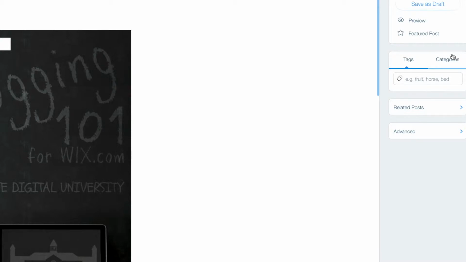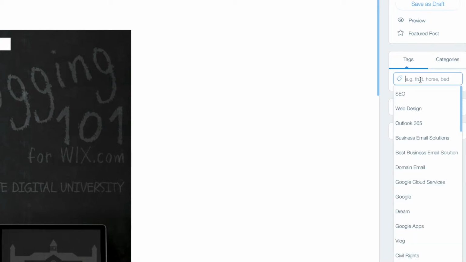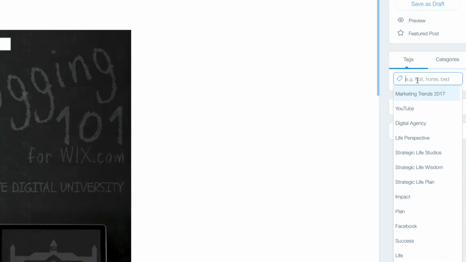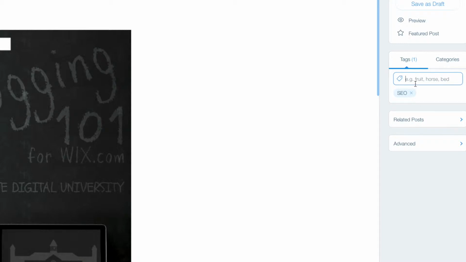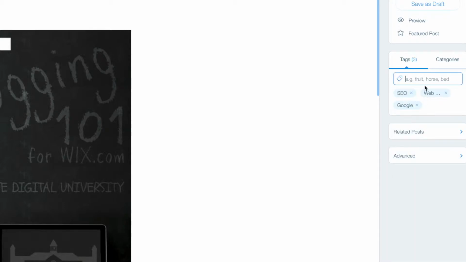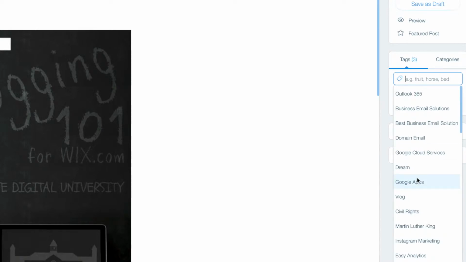The way the Wix Editor works is it does keep a bank of every keyword that you have ever done, so you are able to look through those. I'm going to include SEO because it does impact Google search. It's under web design because a blog can be its own form of website. We're going to add Google to it because it is impacted by Google.